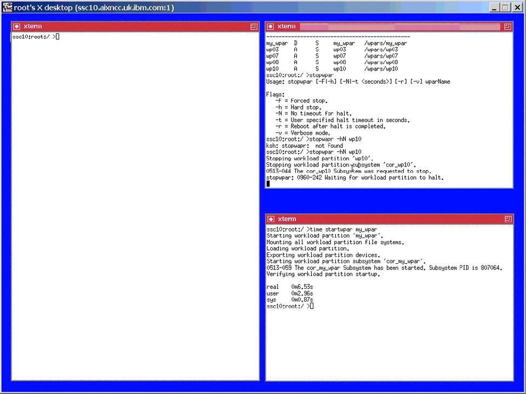When we're actually stopping a WPAR, of course it's doing an orderly shutdown, closing down the processes and things, tidying up, forcing out the file system, and then actually stopping the WPAR. So that actually takes around 40 or 50 seconds, so we'll let that run. Now in the meantime, we're stopping this WPAR called WP10.